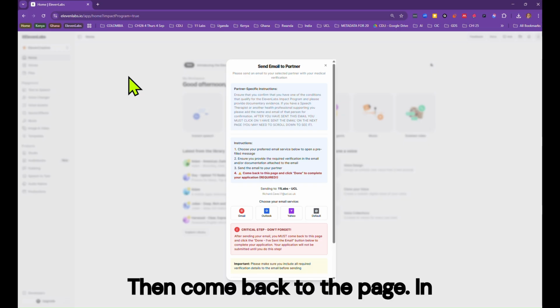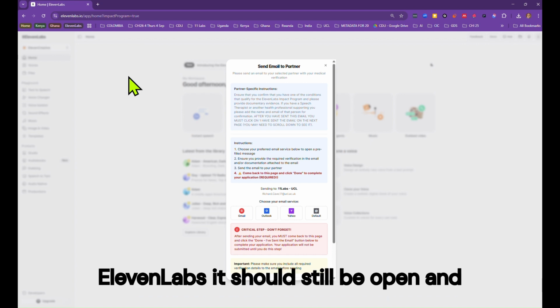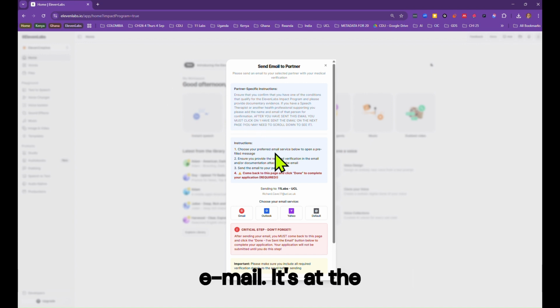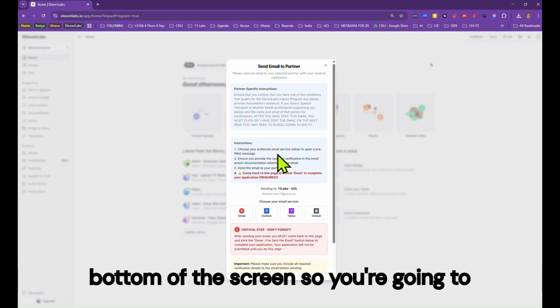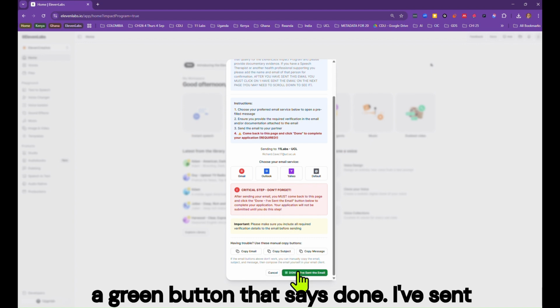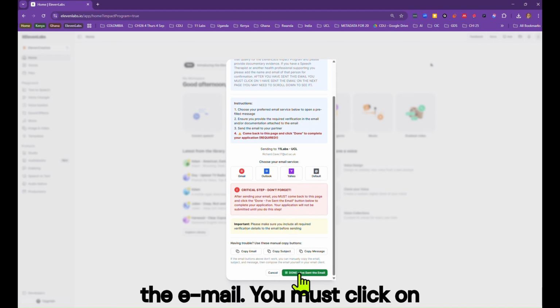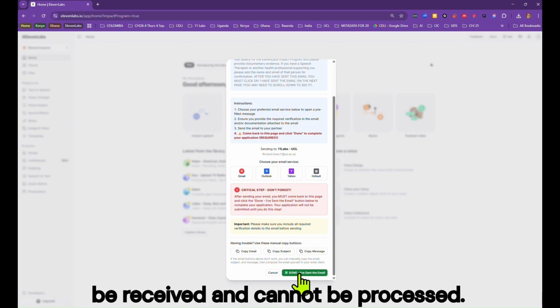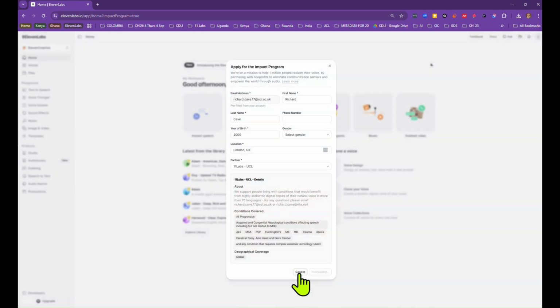Then come back to the page in ElevenLabs. It should still be open, and you must click on Done, I've sent the email. It's at the bottom of the screen, so you're going to have to scroll down to see it. It's a green button that says Done, I've sent the email. You must click on it, otherwise your application will not be received and cannot be processed.